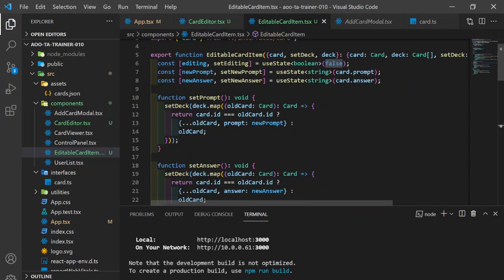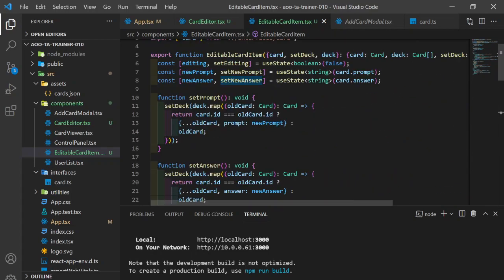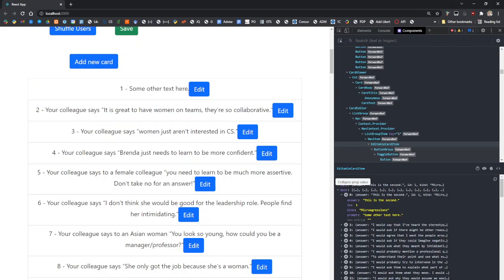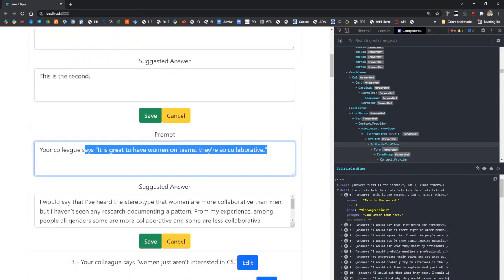Think. Set prompt, set new prompt. Those are the ones being called. Set new answer, that's all in accordance. We check in here that the deck is actually, well, that's something to be suspicious of. It is definitely updating this. Let's try it on this one.